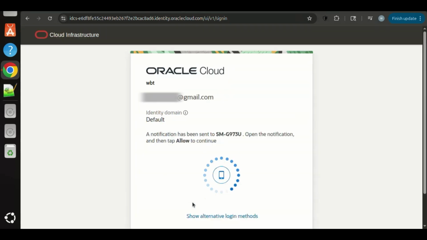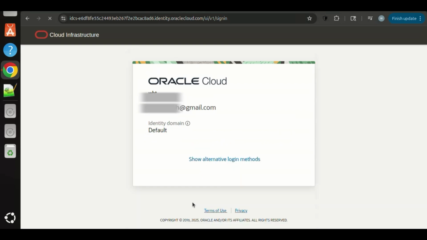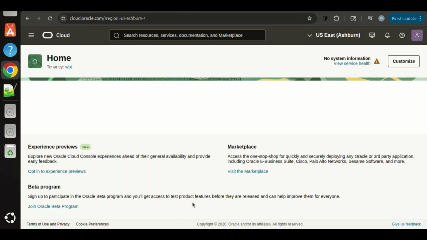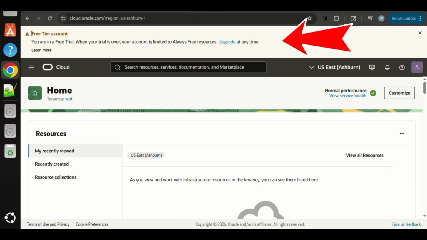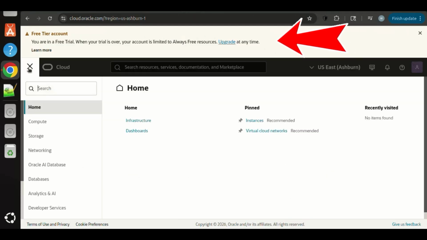We see the authorization page. You need to tap the authorization app on your cell phone. During the registration, you have been asked to download the Oracle authorization app. Now, it is the time to use it. After you tap Allow button on your cell phone, the home page is loading. On this page, we make sure we see the free tier account shown on the top.